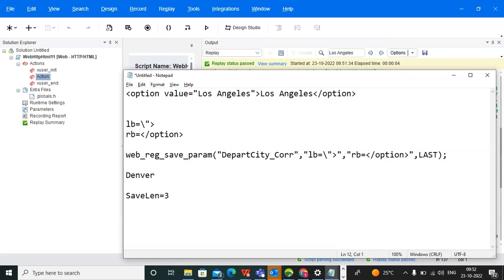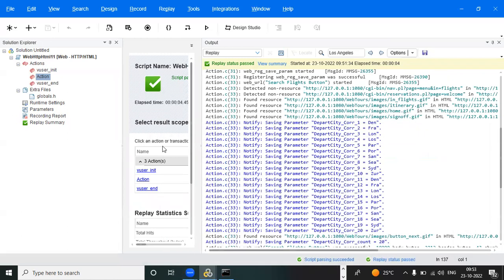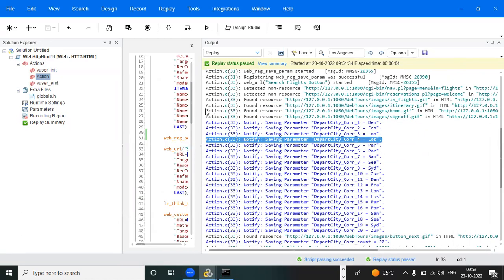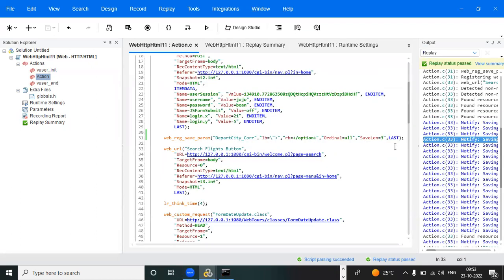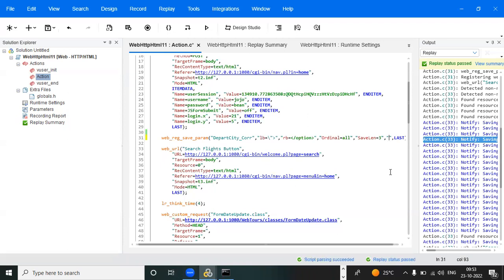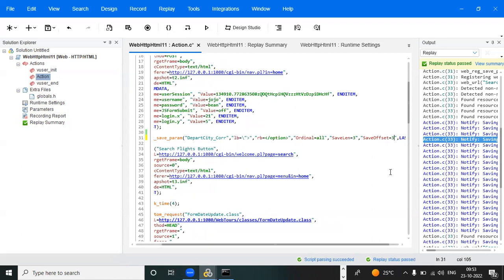So we have one more argument, that is the save offset. Save offset is equal to how many characters we need to skip? 3. So we give 3. So then what will happen? Now we'll go to the script and give 3. Now I will give one more argument. Every argument is separated by a double colon only. Save offset is equal to 3, I have given.